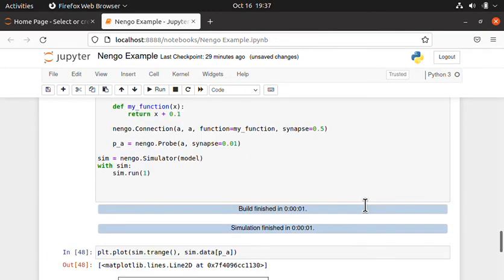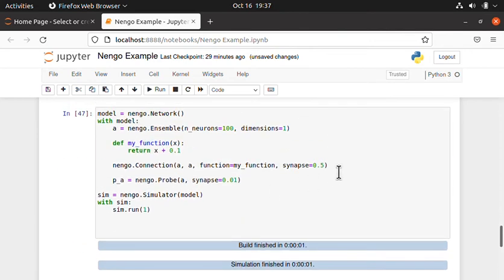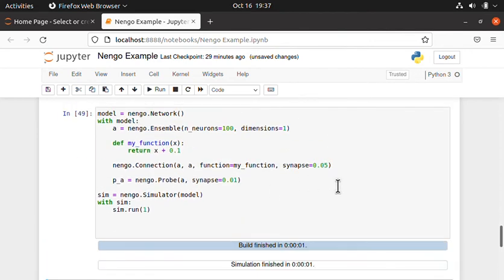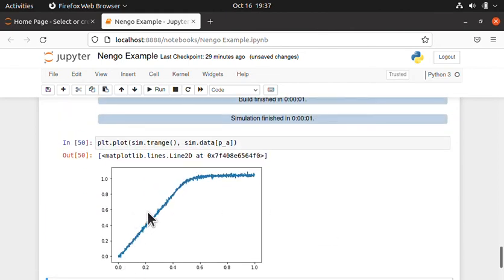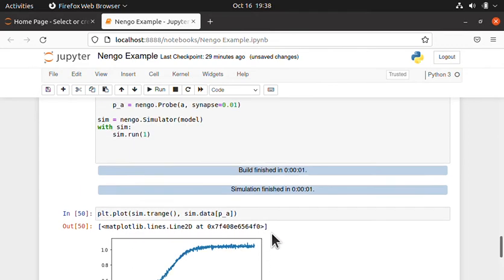Much longer synapse. Try that again. Now it goes up much more slowly. It's going up in a nice, very, very straight line. That's kind of nice. Very, very straight line until we get about to 1, and then it levels off.